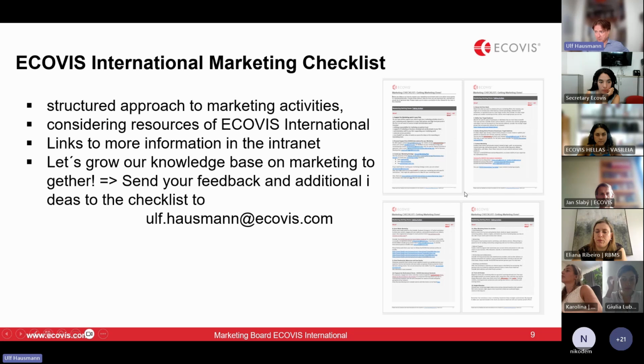It's only 4 or 4.5 pages. And I'm absolutely happy if everyone who wants to comment on this, who has questions or additions or ideas, sends them to me, because I would like to use this marketing checklist as a kind of knowledge base for us that are doing marketing or developing marketing at Equus International or at the partner firms, that we use this to grow our knowledge and share experience.